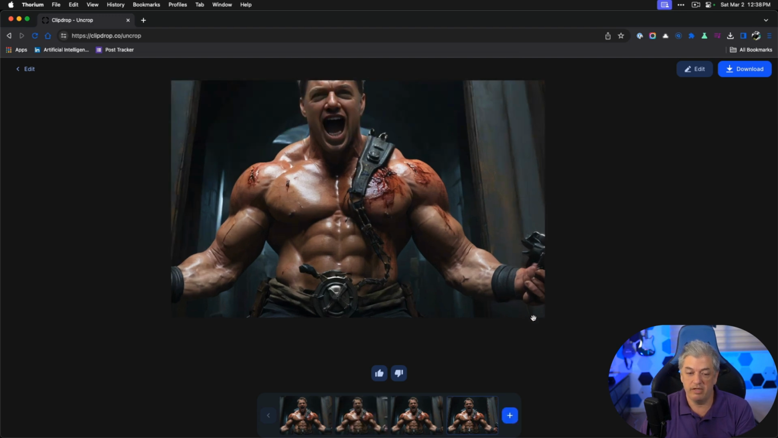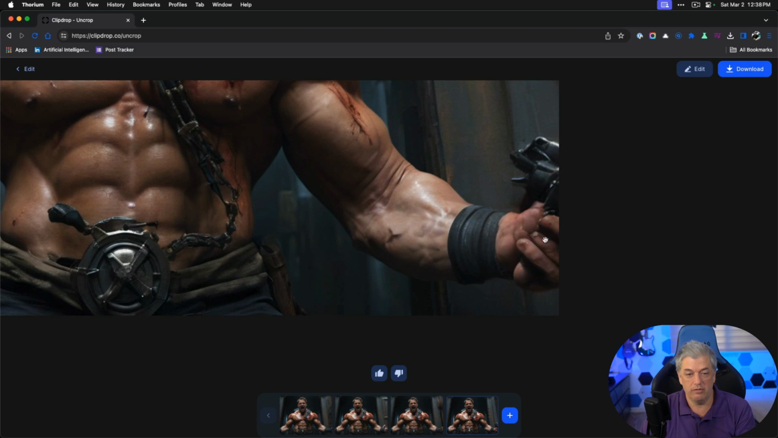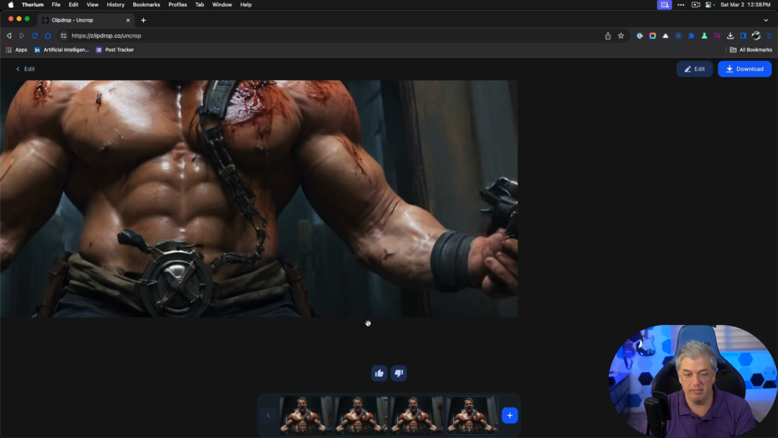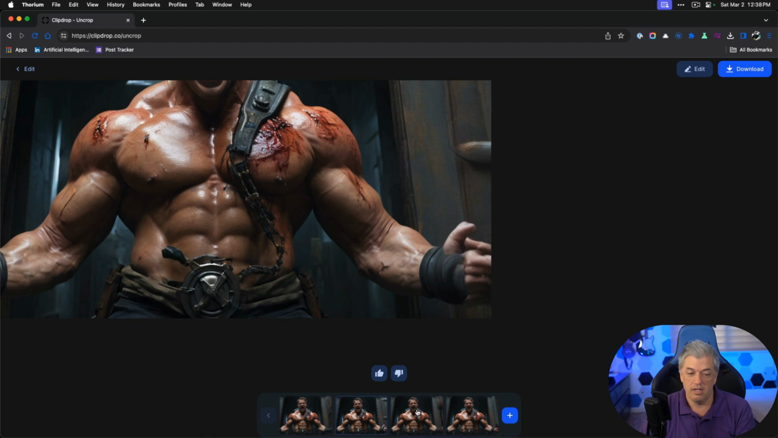I believe this is a gun and too many fingers. 1, 2, 3, 4. I guess it's the right number of fingers, but something's going on with that pinky. Nightmare.